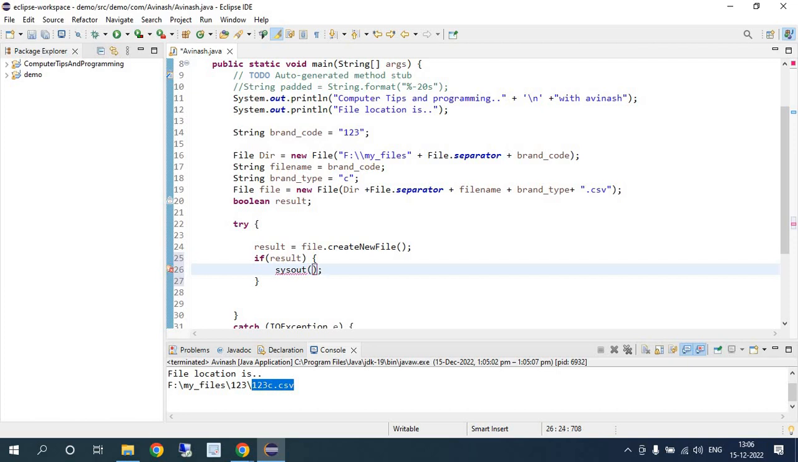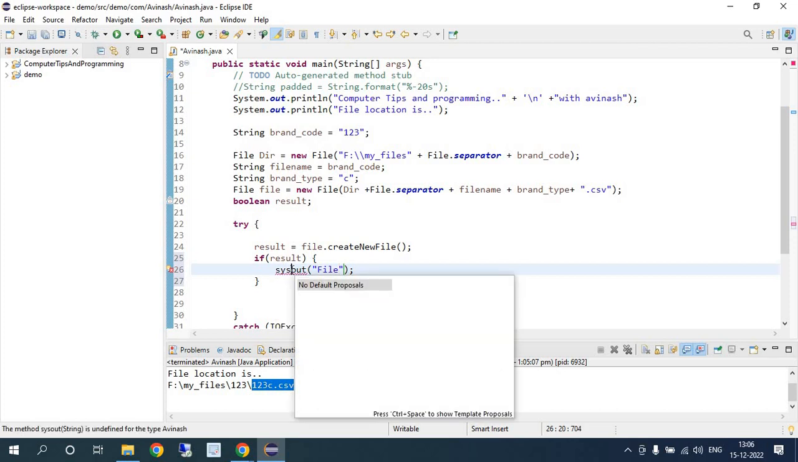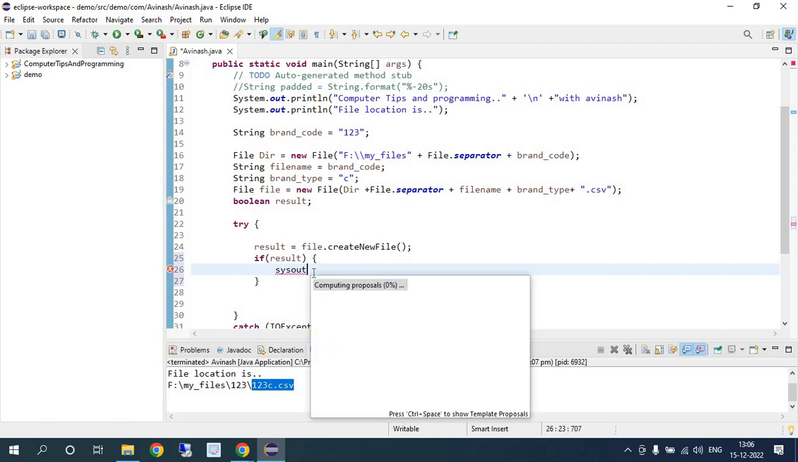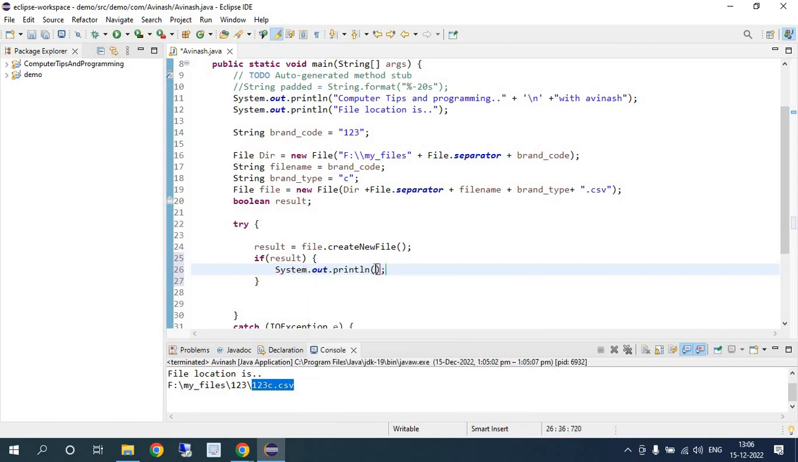I will print here file created successfully. Okay, sys out, file created successfully. That's enough, file created.